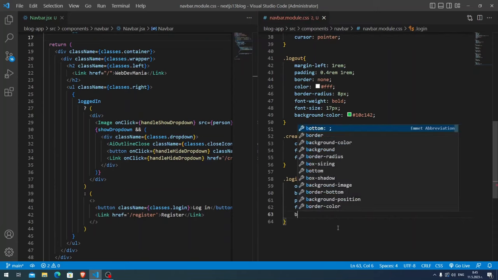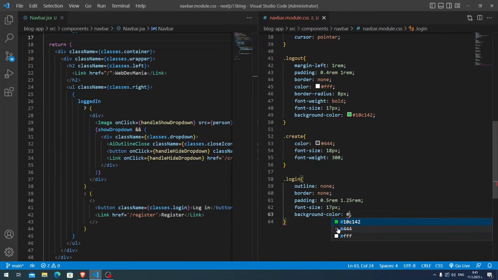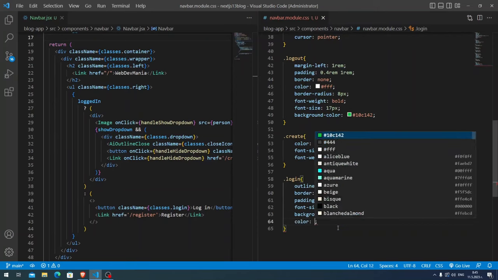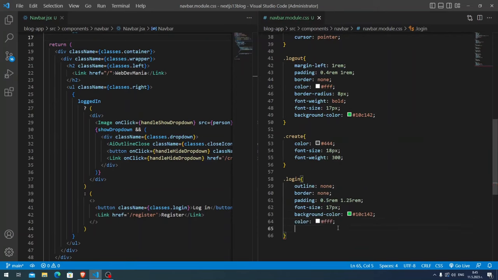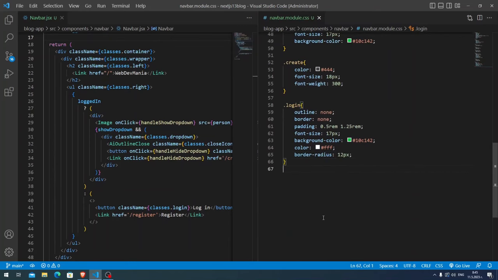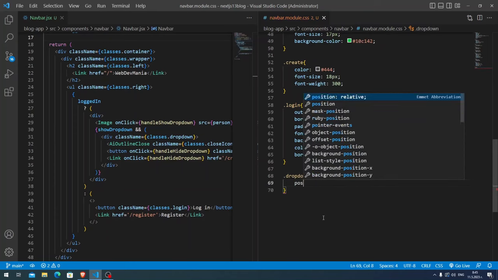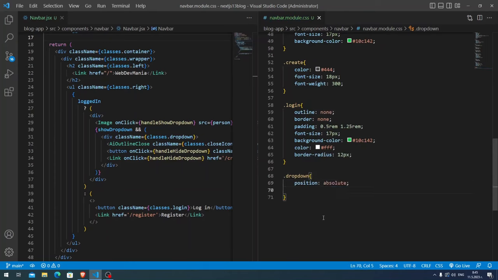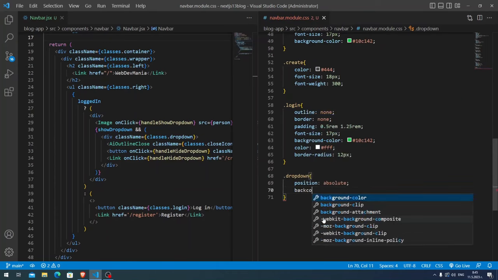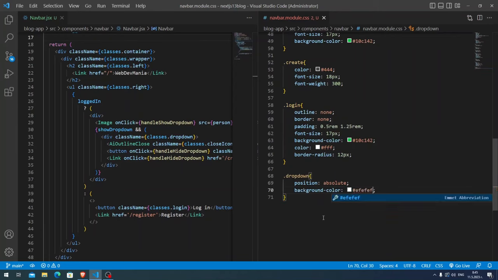Then we have a background color of, again, 10C142. Color of white, I mean. And border radius is going to be 12 pixel. Then .dropdown is going to be position absolute. Background color is going to be here EFEFEF. Padding of 1 rem.